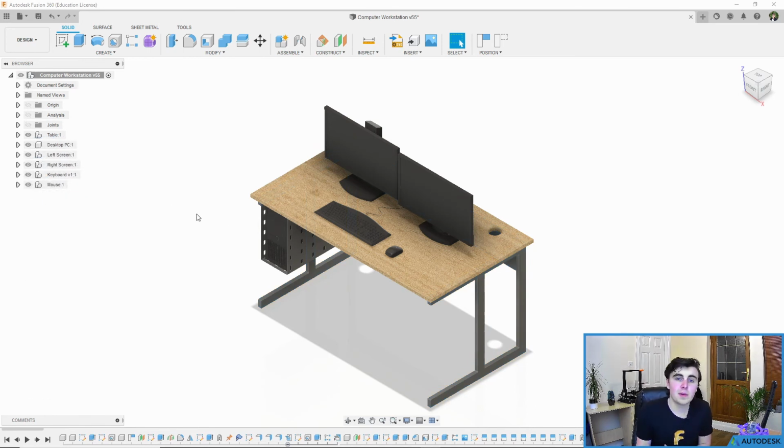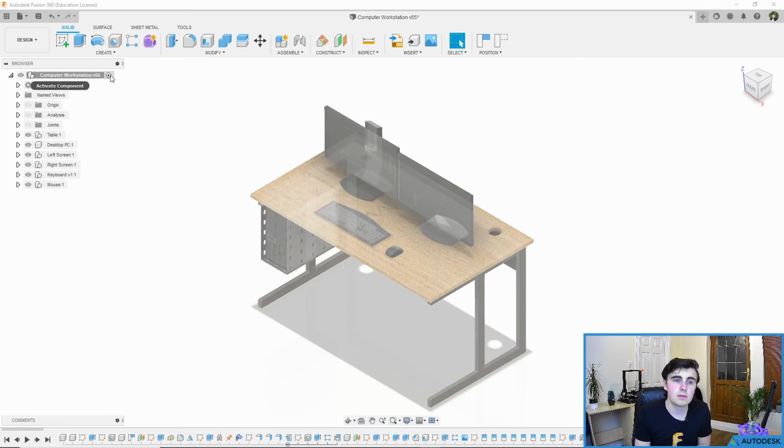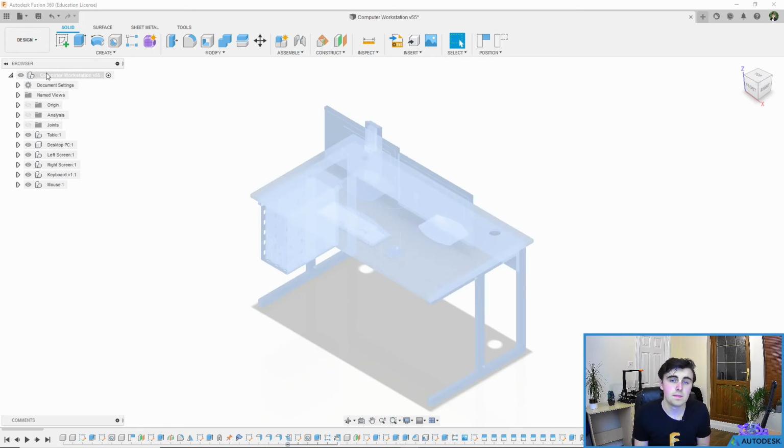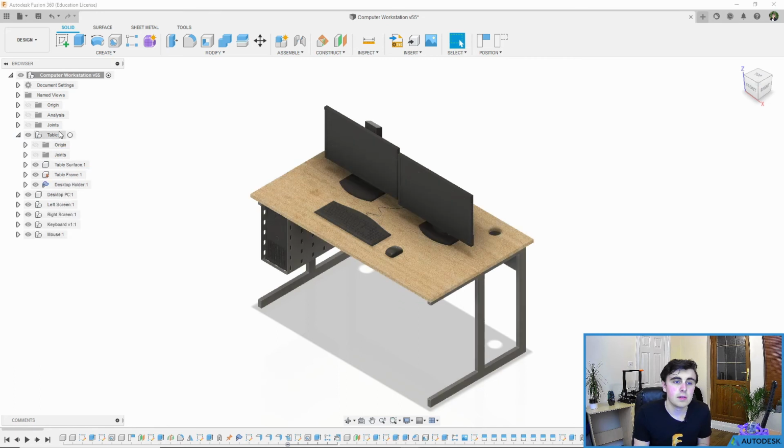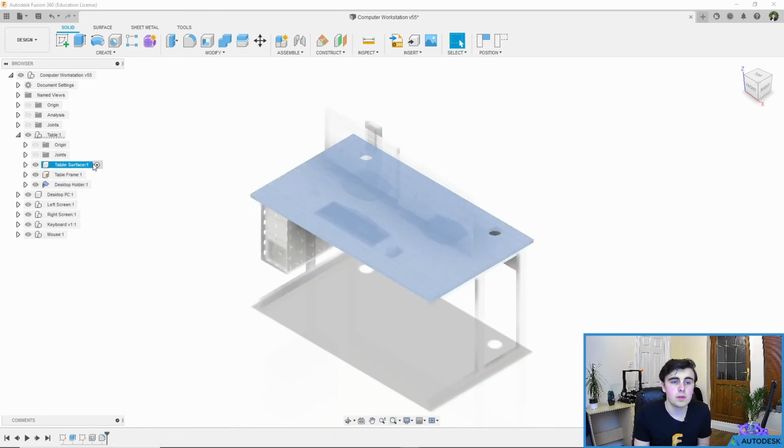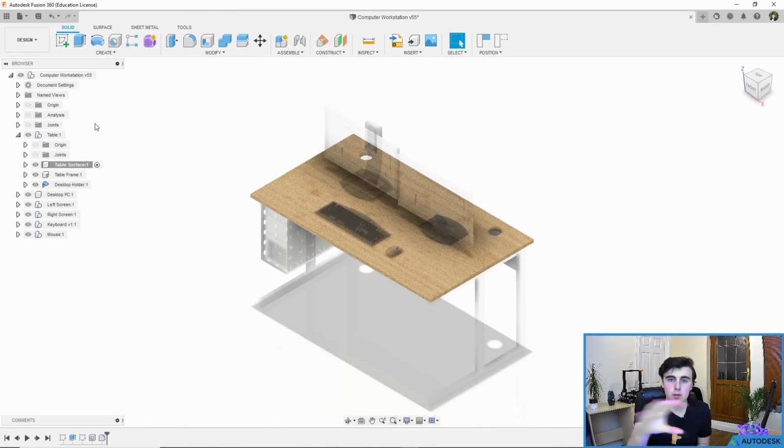The final thing to note about the browser, which again we'll be going through, is the activation tool. Now on the right hand side of all components is a little button, and you'll see that at the top this button has a little black dot in it, and that means that this entire file has been activated. What activation does is it makes sure that Fusion knows that you're working within that specific component. If I activated my table surface, for example, here, it would decrease the opacity of all of the other parts so I can see what I'm focusing on.